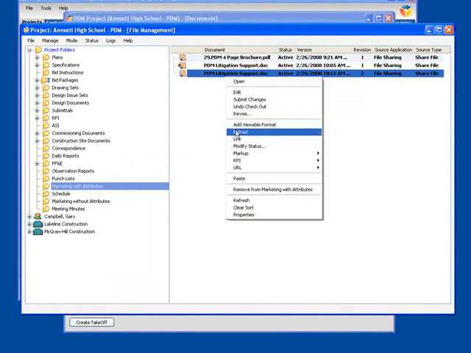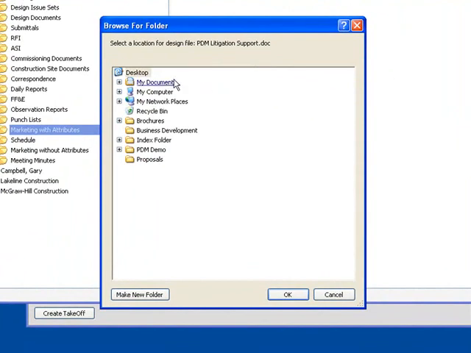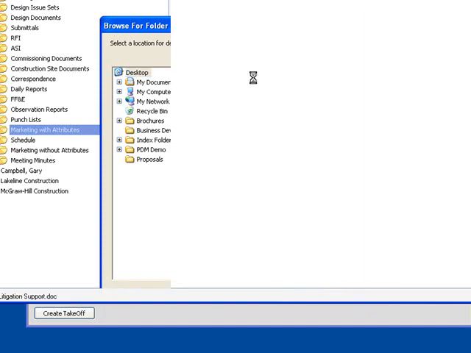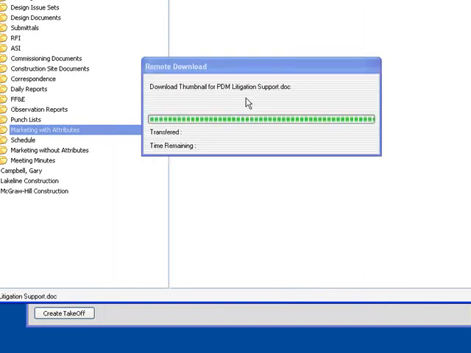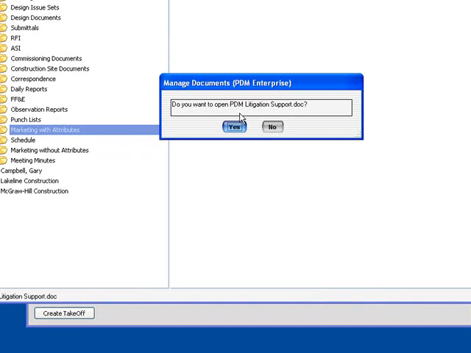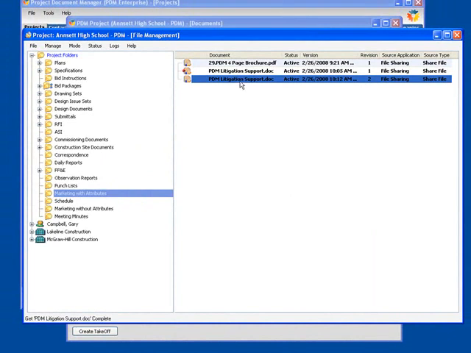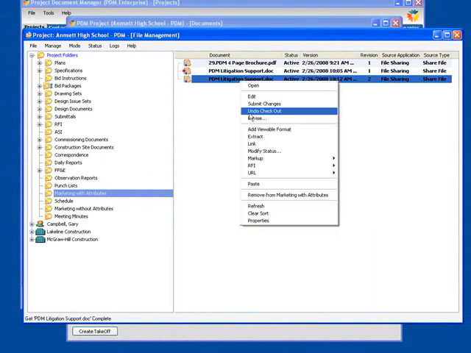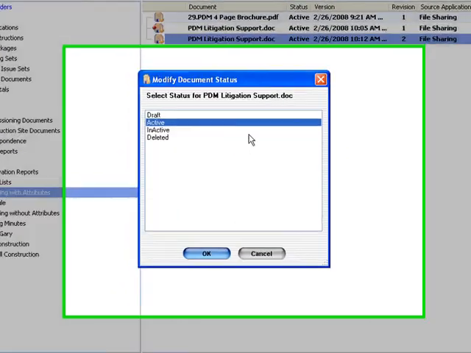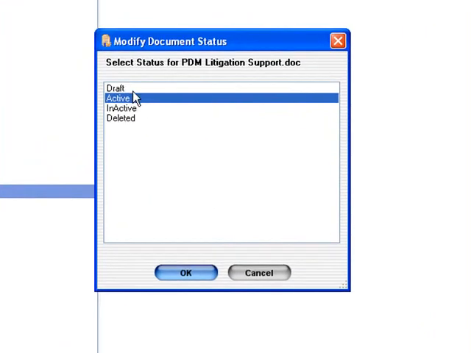We also have the ability to extract a document, and here I can specify a specific location I want to extract the document to. In this case, we'll put it on the desktop, and the document can be extracted out to any location, and you can also be prompted if you immediately want to open the document for viewing. You can modify the status of a document. This document is currently active, but you can also set it back to draft, inactive, or delete the document entirely.